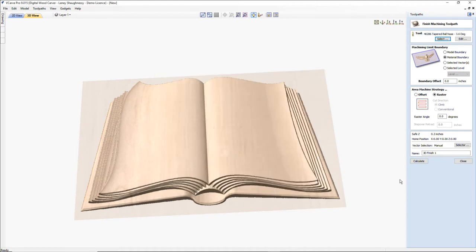So let's click OK. And again, I'm going to be using the model as a boundary. And I'm going to be rastering. Now on this, I don't have the option of raster X or raster Y. I have a raster angle. Raster angle of 0 means I'm rastering along my X axis back and forth. And the term raster is a linear cut back and forth, whether it's linear along the Y axis or along the X axis. Think of a printer when it's printing a document, back and forth, back and forth.